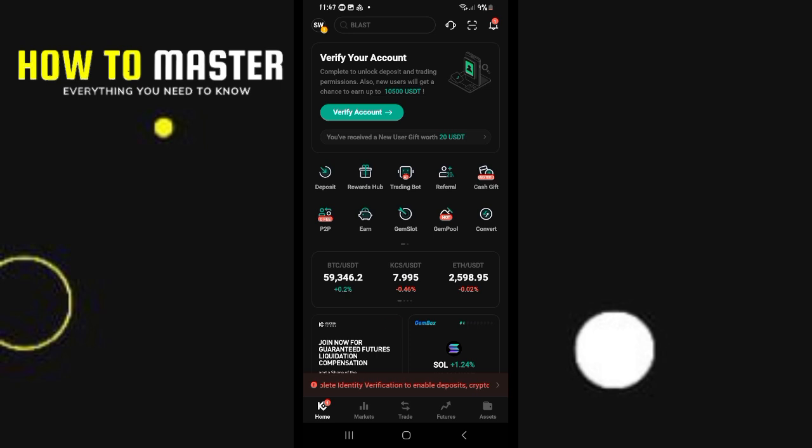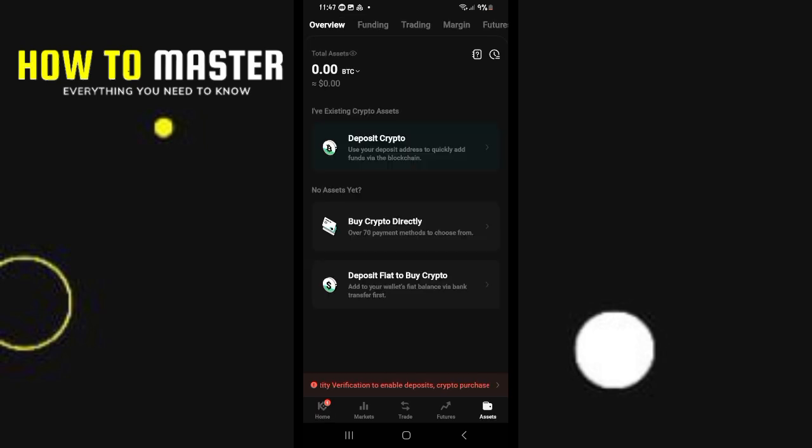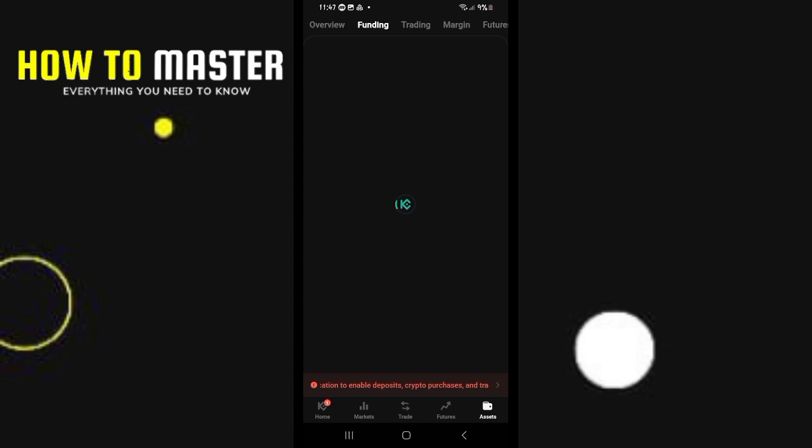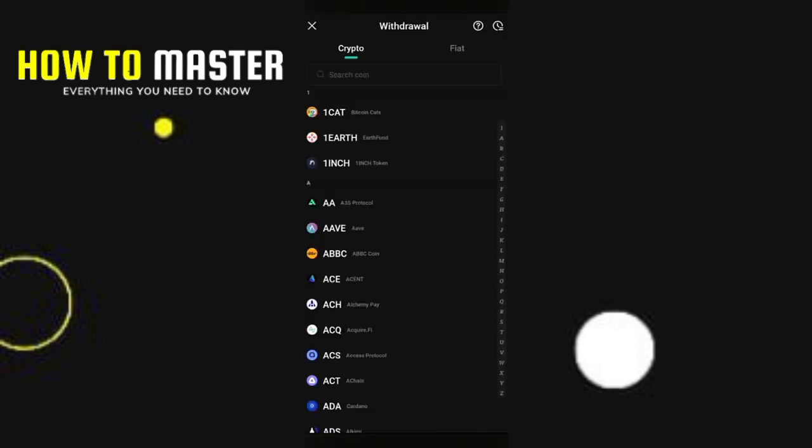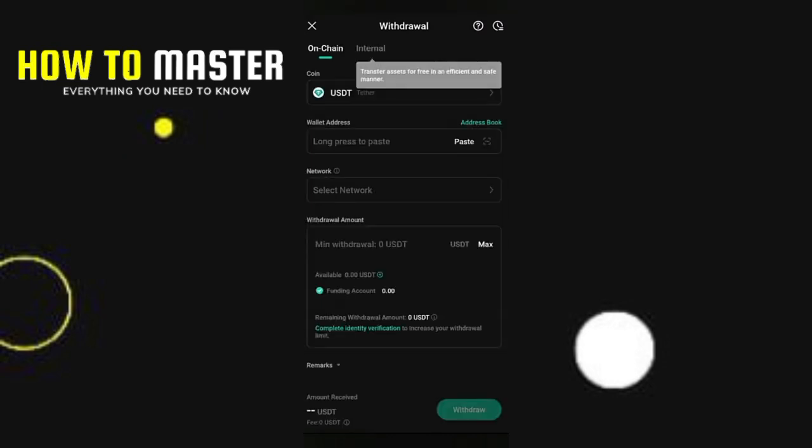So first open KuCoin, go over to the asset section, tap on funding at the top of the screen, then tap on withdraw. So go ahead and choose the coin you'll be using. I'll be using USDT. Then you'll be taken to this page. You'll have to go to crypto.com for the wallet address.